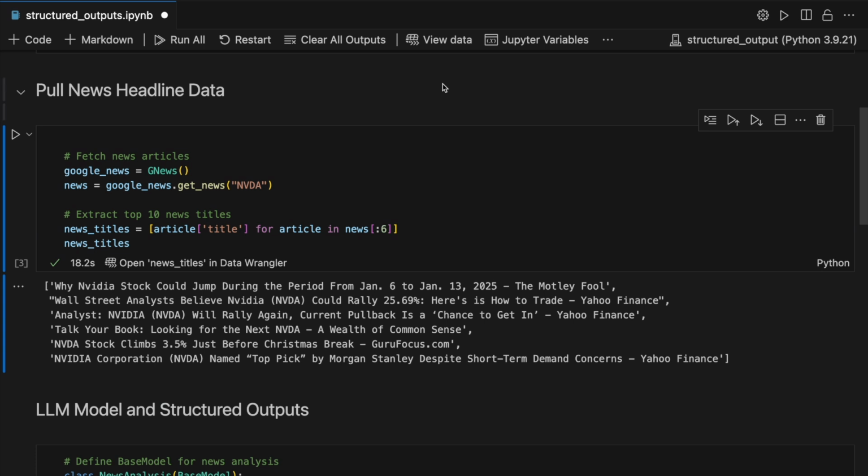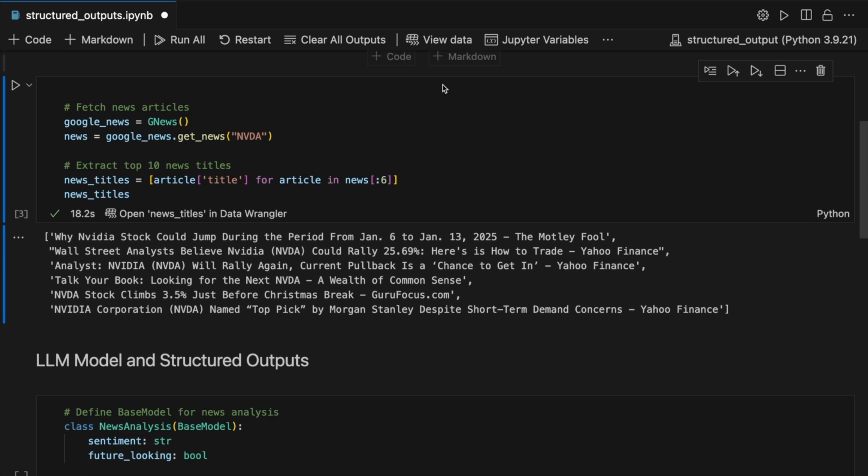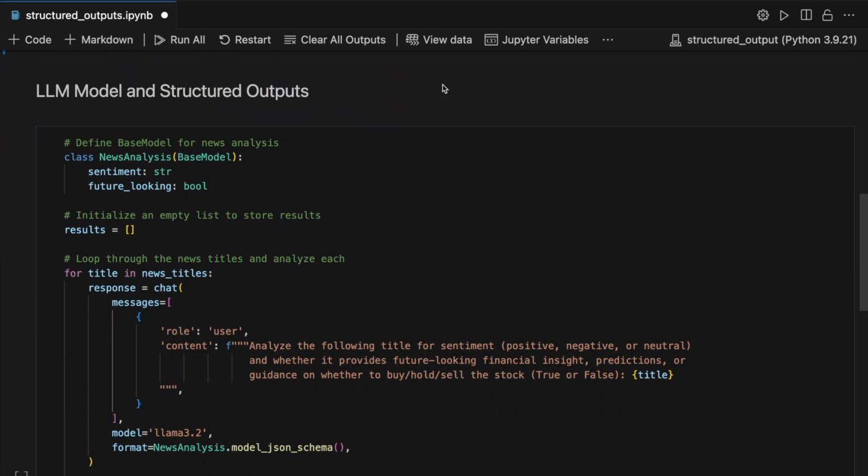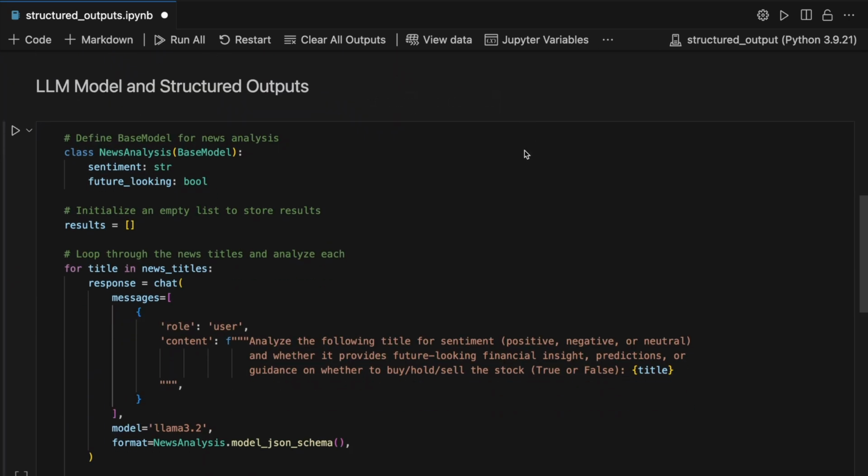With the data prepared, we can now set up the LLM model and our structured outputs. We begin by defining a Pydantic base model called news analysis, which will be the structured output schema. We'll include two fields, sentiment, which will take a string value, and future looking, which will take a Boolean value. The plan is to have the LLM loop over each news headline title and then conform its response into the base model fields that we created.